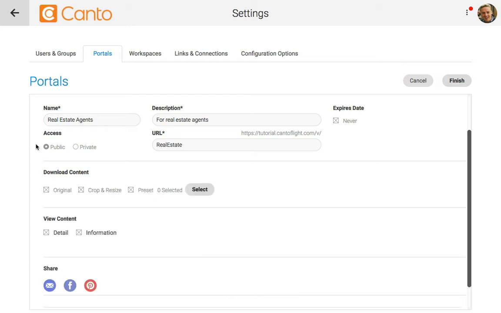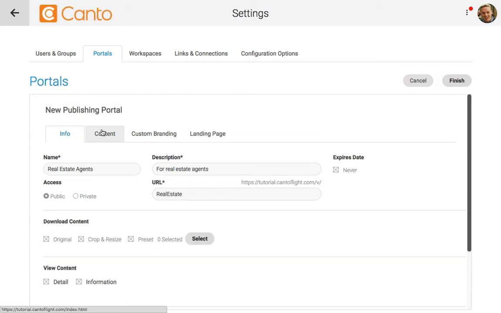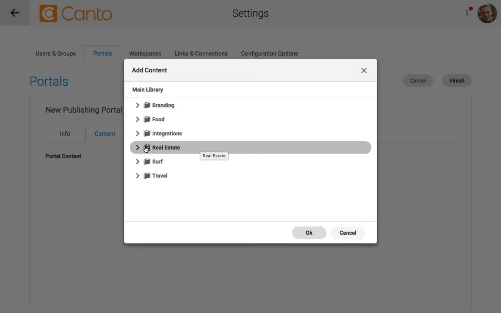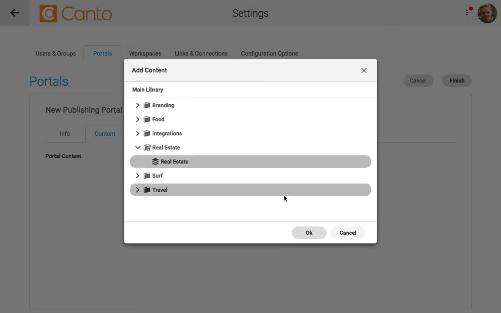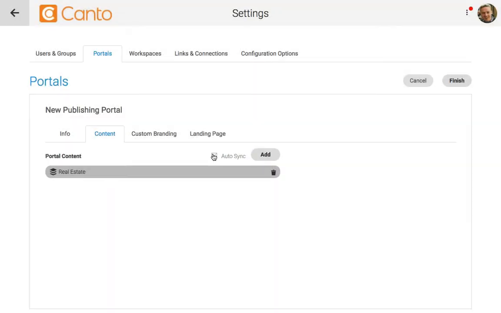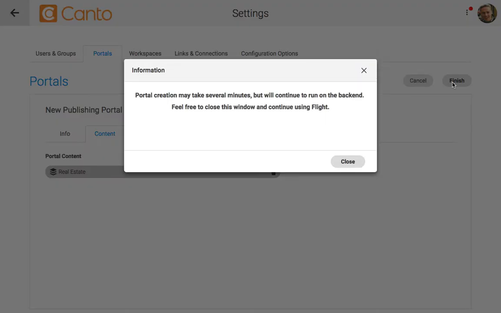Now, we need to point our portal to the real estate images. So under the content header, I'll click on Add. I'll click the real estate folder and then choose the real estate album to select those images. I'll turn auto sync to on, which will automatically add any images to the portal if we add them to the album. Okay, all done. I'll just click on Finish and the portal will be published.